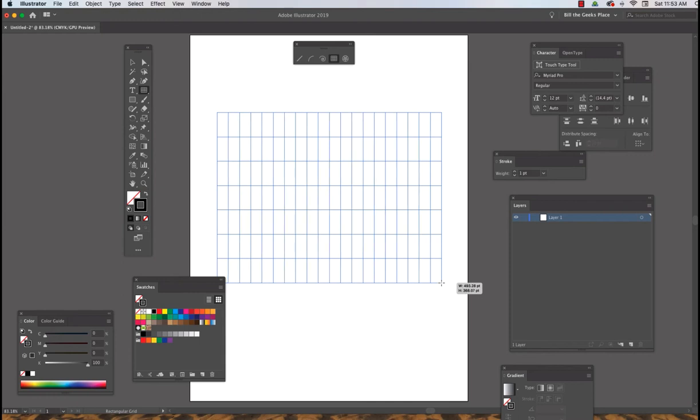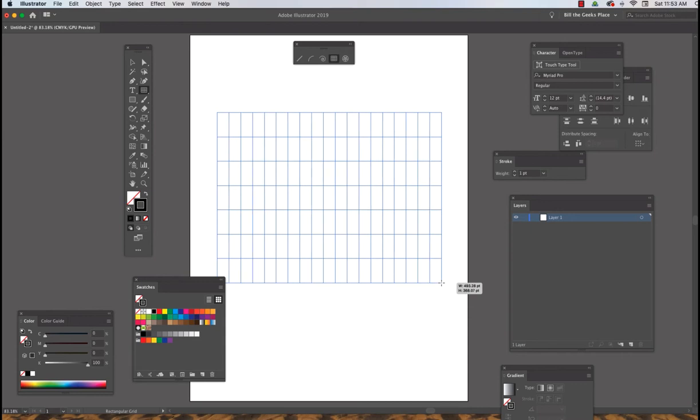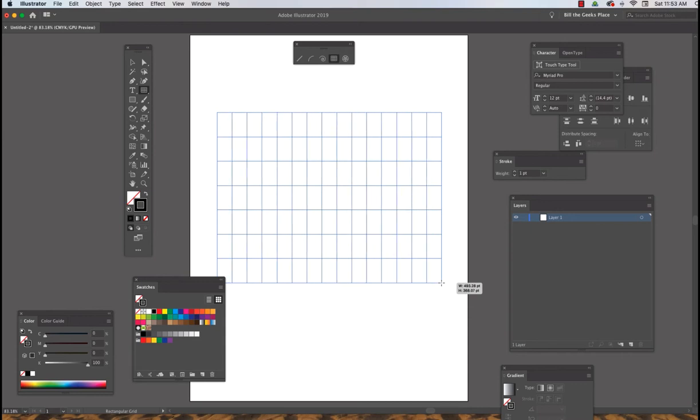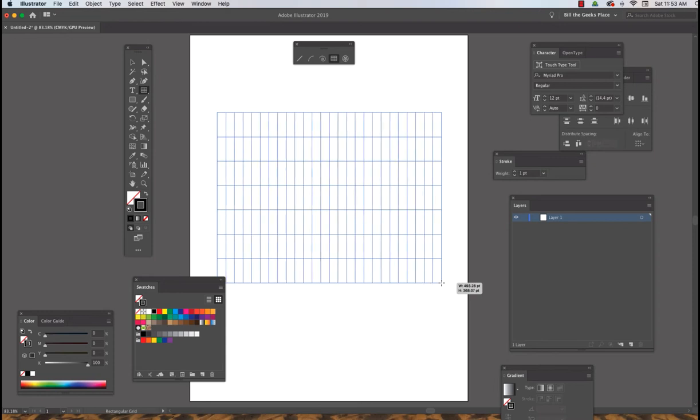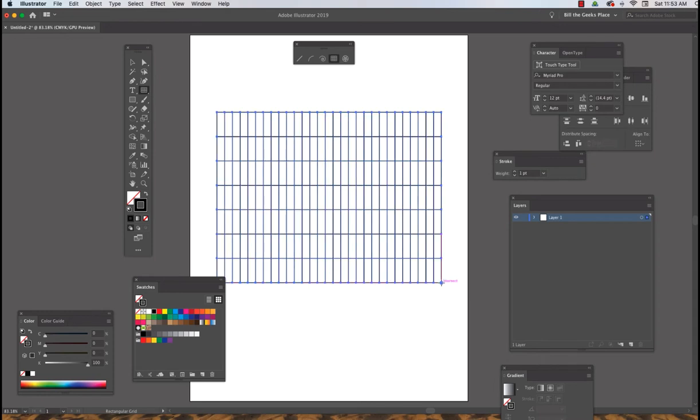For vertical lines, it's the left arrow to decrease lines, and you can make them all go away. And to increase your vertical lines, that would be the right arrow. And then when you let go, that's what you have, this nice little grid right here.